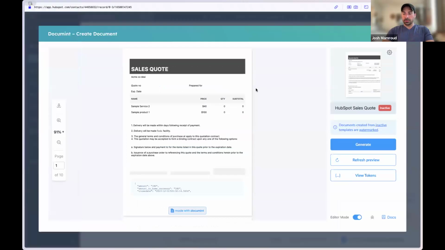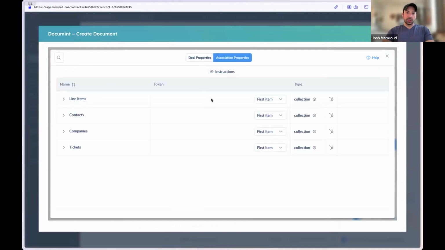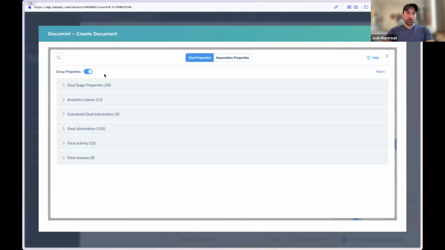And in the HubSpot app, HubSpot document app, we're going to come down over to this view tokens. And that's going to show us all of the tokens for our deals object. Currently, we launched this HubSpot app from the deals object. So these are the main tokens that we're going to be seeing. And then we also have associations, and we'll be walking through both of those.